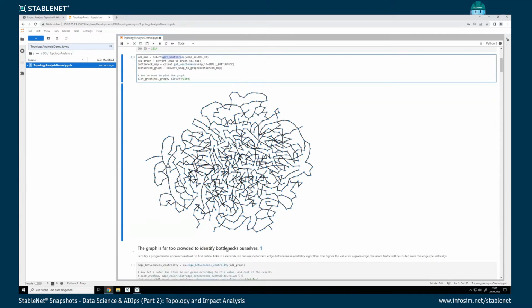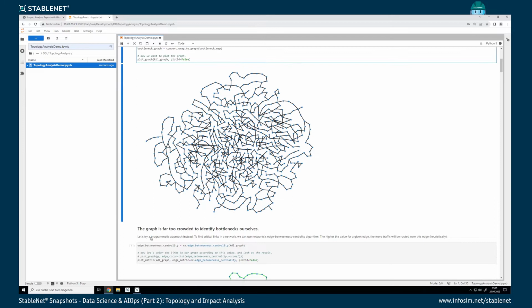I also have here some notes directly in my interactive notebook. So for you looking at this notebook later on, we can provide it for you, of course. You have the possibility also to read this yourself and to reflect a little bit more on these topics again. As it says here, the graph is far too crowded to identify bottlenecks ourselves. If I was asking you where is a bottleneck in this topology here, it's very hard, I'd say even impossible, to directly see in this large topology where there is a bottleneck, because it's just far too much to see here, too many nodes, too many links. So this is hard.